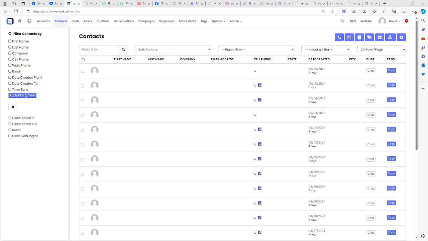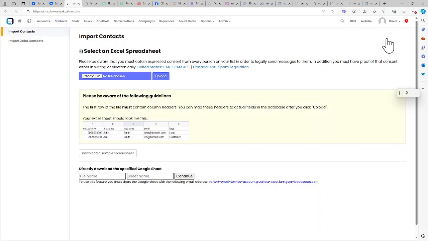Today we're going to be looking at how to import contacts into vorText from an Excel spreadsheet. So first you're going to go to the contacts area here and click on this little upload icon here.